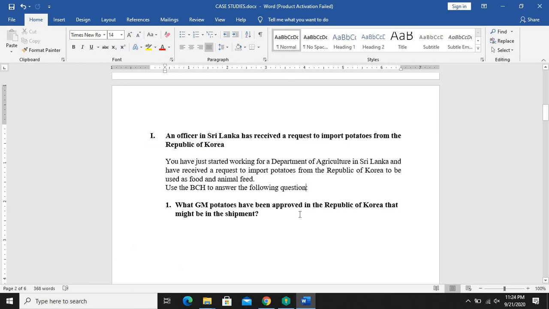The first case study is: an officer in Sri Lanka has received a request to import potatoes from the Republic of Korea. You have just started working for a Department of Agriculture in Sri Lanka and have received a request to import potatoes from the Republic of Korea to be used as food and animal feed. Use the BCH to answer the following questions. The first one is, what GM potatoes have been approved in the Republic of Korea that might be in the shipment?